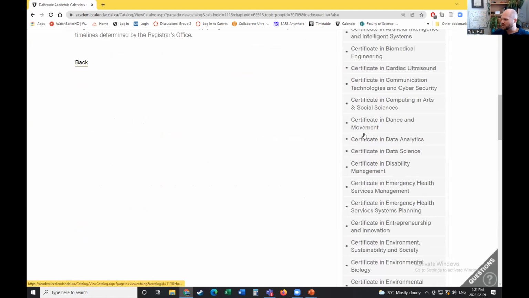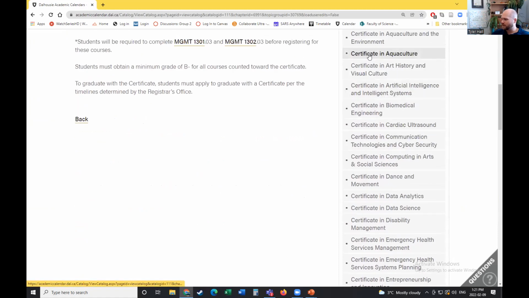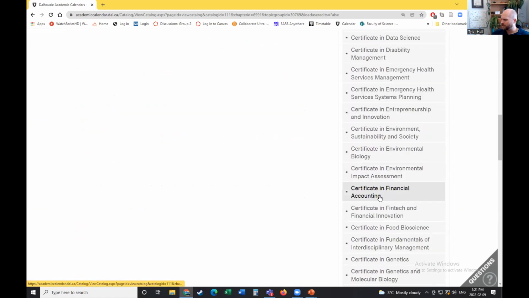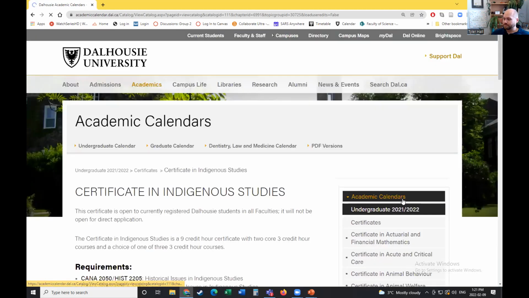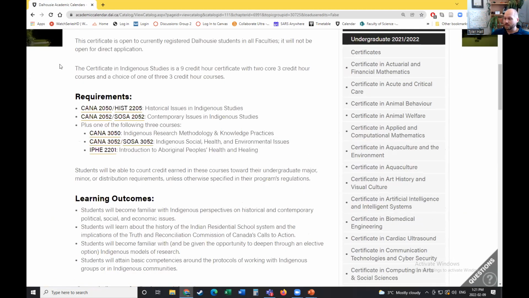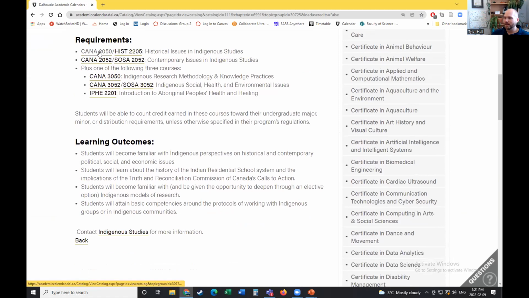If we look at a certificate in, let's have a look at, let's look at Indigenous studies. So this one, same thing. The certificate is a 9 credit hour certificate. It's open to students in all faculties. And there are 2 core classes and then 1 elective. So you have to take Canadian 2050, Canadian 2052, plus 1 of the following options.